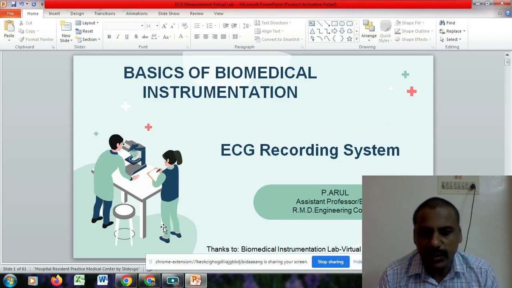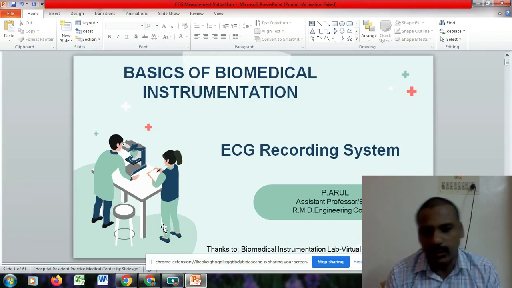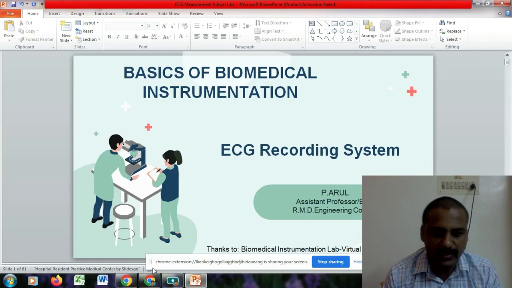So today I'm going to demonstrate how ECG signals are recorded in the labs with the help of virtual labs sponsored by IIT Roorkee in the Biomedical Instrumentation Lab. My sincere thanks to the Biomedical Instrumentation Virtual Labs, IIT Roorkee. So let's go to the IIT Roorkee Virtual Labs website.